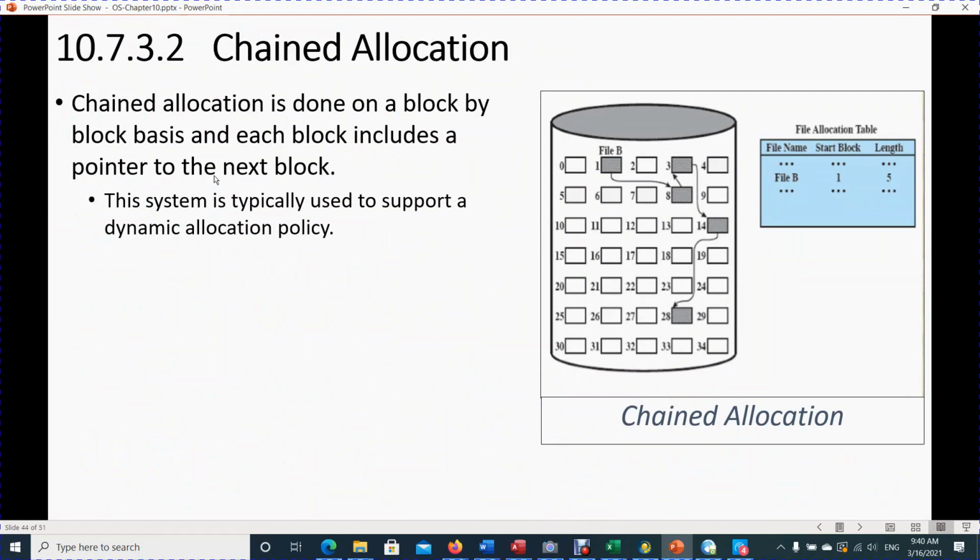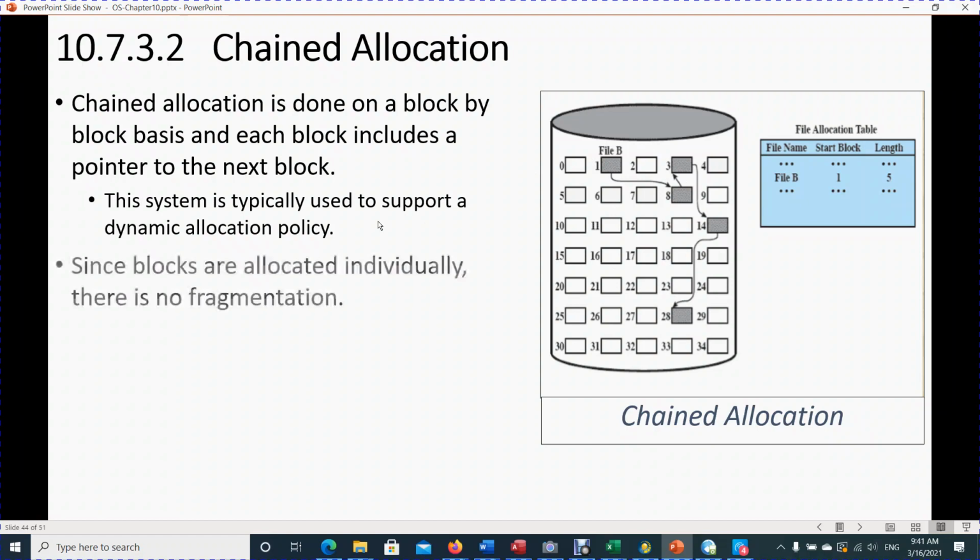With chained allocation, blocks are allocated one by one, and each block has a pointer to the next block in the sequence. This supports dynamic allocation. A new block can be added at any time. Since the blocks are allocated individually, there is no fragmentation of the disk.